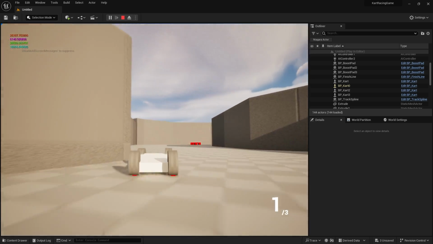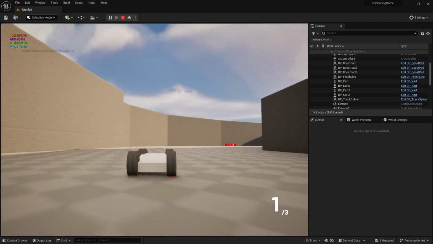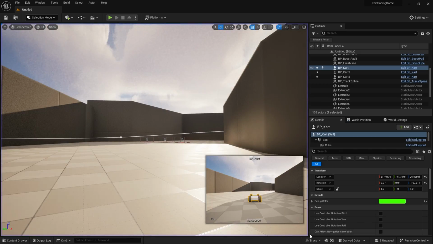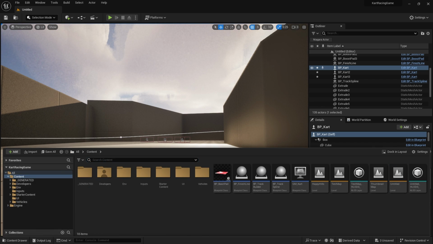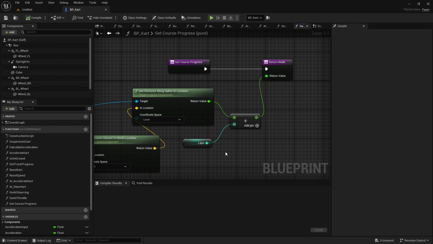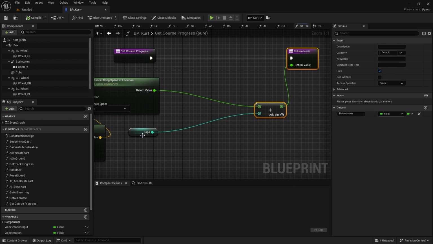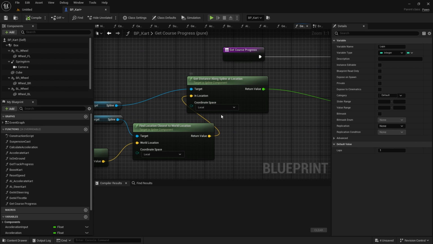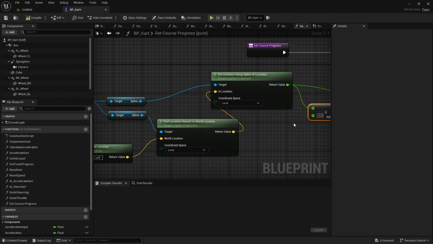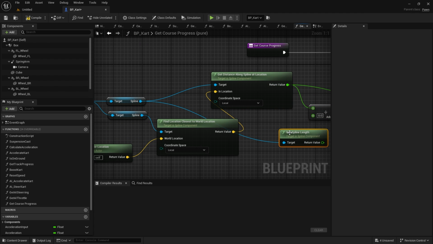Now, at the moment, what it's doing is taking the distance and giving us a hard distance. But what I want to do is get it as a percentage of the travel around that track. So let's go ahead and do that. On get course progress, get distance along the spline, and I want to get the percentage they've made along that spline. So I'm going to take this and divide that by the length of the spline.